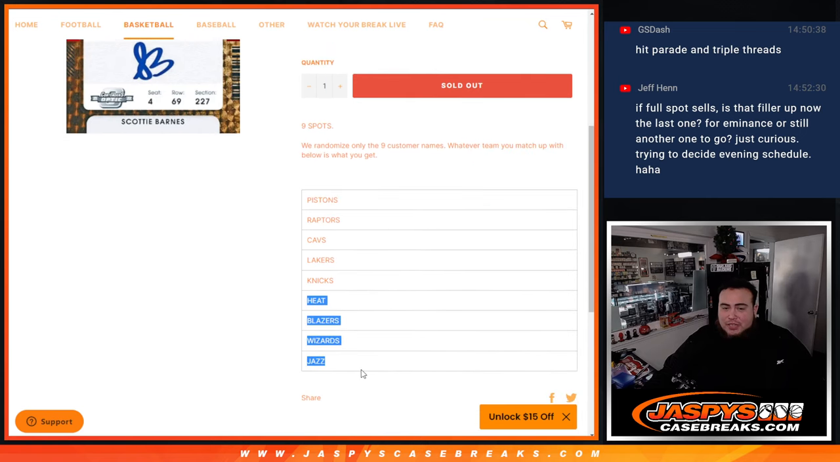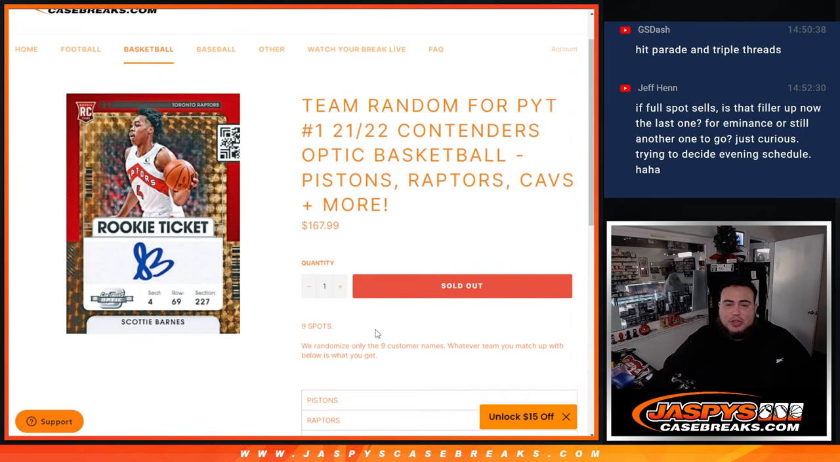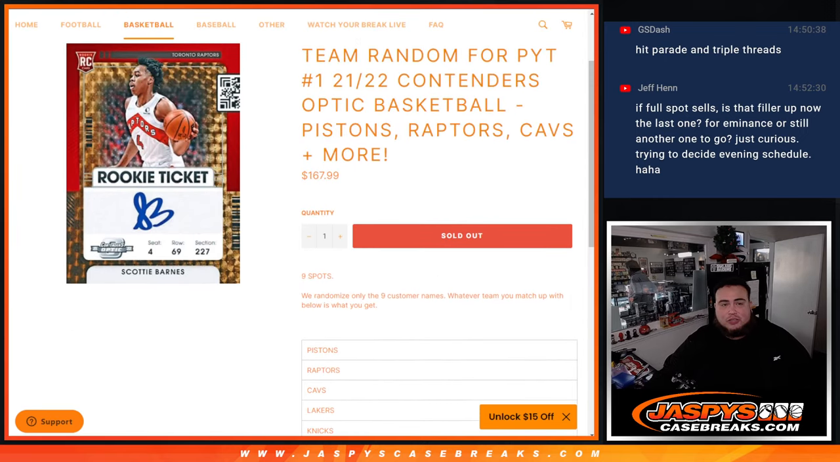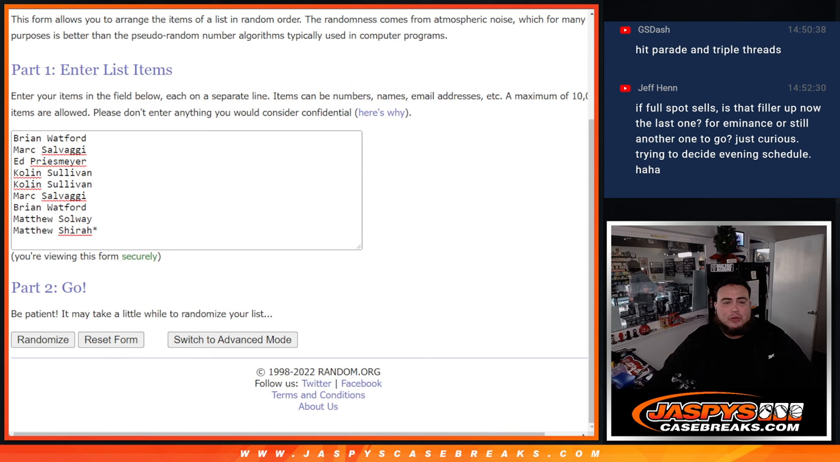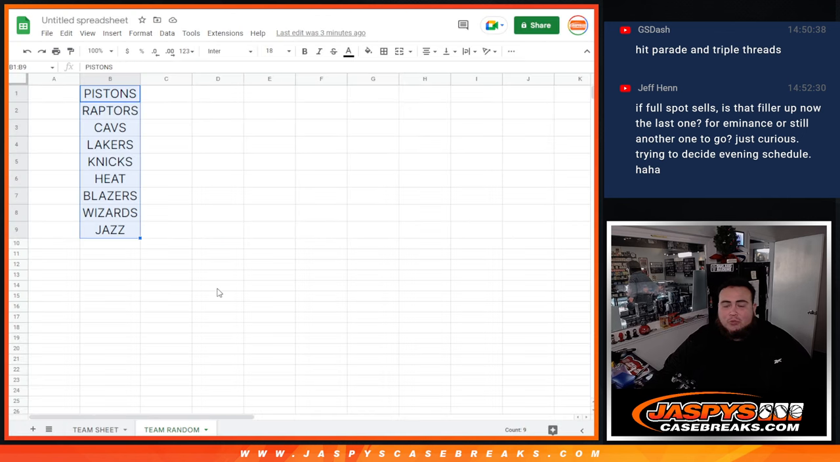Now the bottom teams down here, of course, a little under the spot price, but you guys are still going to get a team, and you never know, guys. Could be a huge hit for those teams. So basically, we're just going to randomize the 9 customer names, and then we're going to match up with the list. So whatever you match up with is what you get.